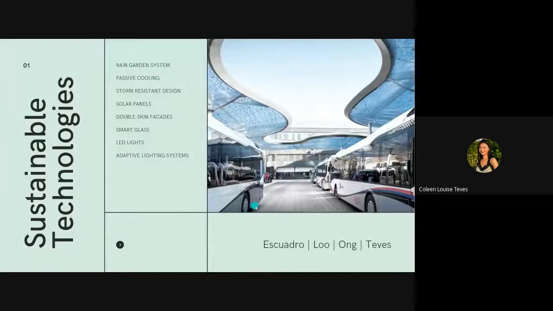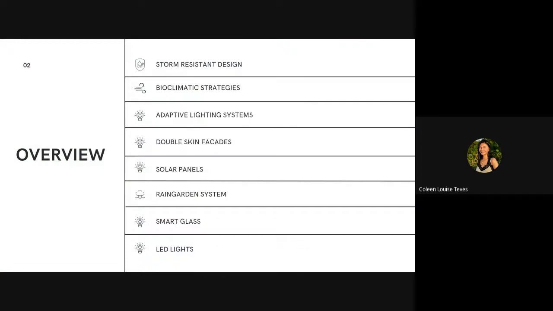My group mates Quadru, Lu, and Ong will be presenting to you sustainable technologies that may be applied to our current project, the bus stop terminal. Next slide, please. Here is an overview of the sustainable technologies that we'll be covering: storm-resistant design, bioclimatic strategies, adaptive lighting designs, double-skin facades, solar panels, rain garden systems, smart glass, and finally LED lights.